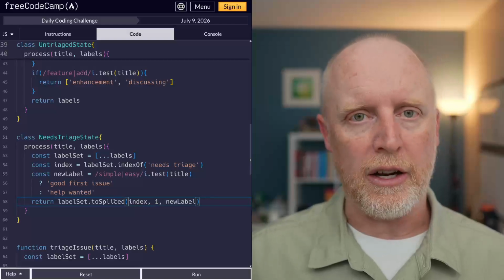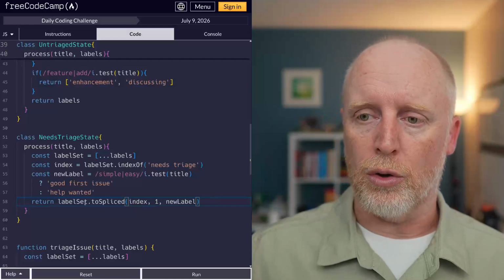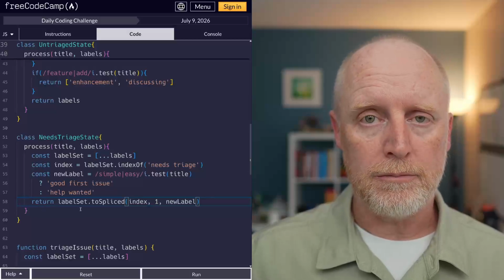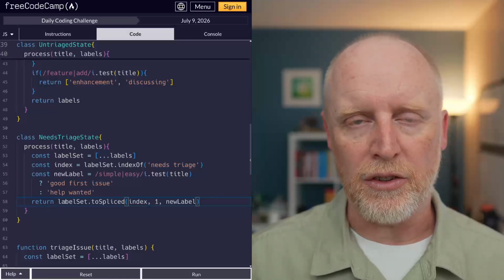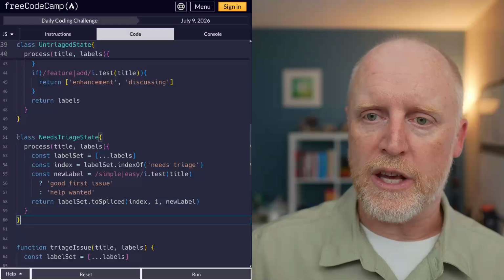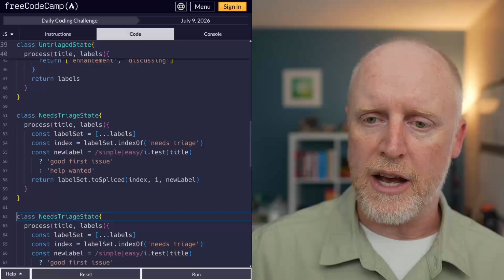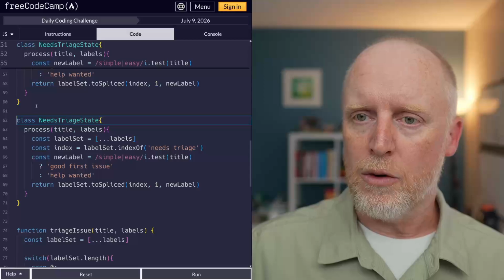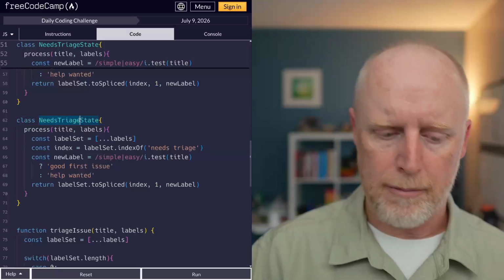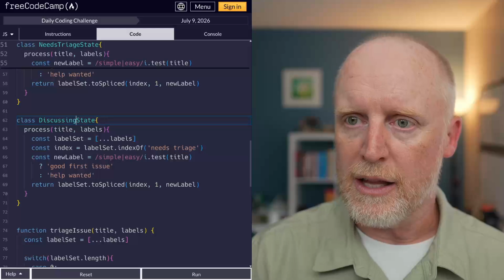toSpliced is still kind of new. So if you had to, you could go labelSet.splice on its own line and then return labelSet, right? It just saves us that line, okay? So that's needs triage, which means that we can duplicate this. Let's bring it down, add a little space. We're going to change this to discussing, right? That was the name. So discussing, just like this.